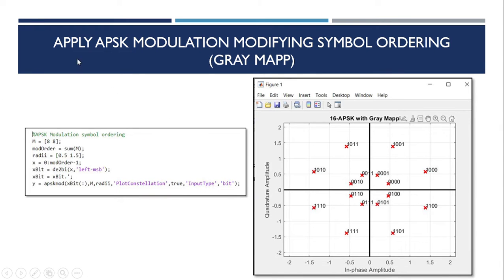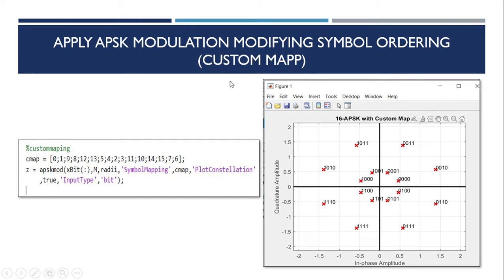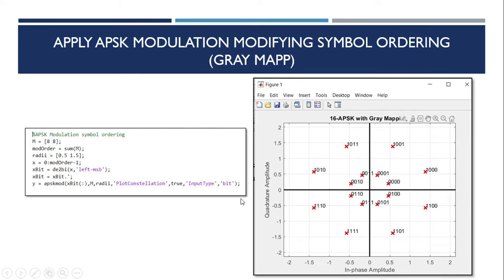Next, for applying APSK modulation modifying symbol ordering, we have to put the constellation for gray and custom symbol mapping. And this is our code for gray map, and this is our quadrature graph. For the code, the APSK mod function assumes the single channel binary input is left MSB aligned and specified column-wise. We have to reshape the bit matrix to express the single channel signal in a single column.